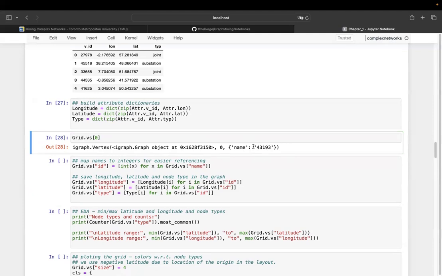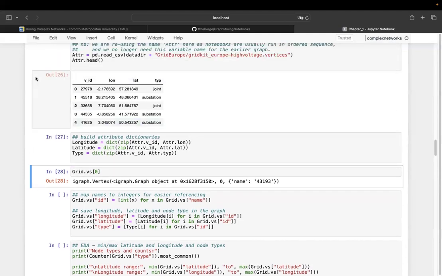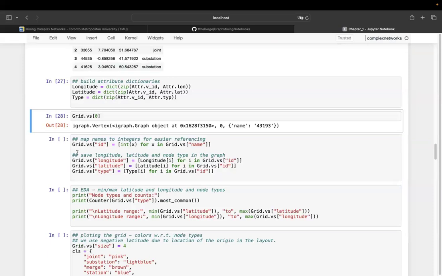It's going to be convenient to use integers because in our attribute data frame, the vertex IDs are actually stored as integers. So the first thing I'm going to create here is an ID attribute, which is just the integer version of the vertex names. That's all it is. And then I'm going to use this to build the longitude, the latitude, and the type attributes inside my graph.